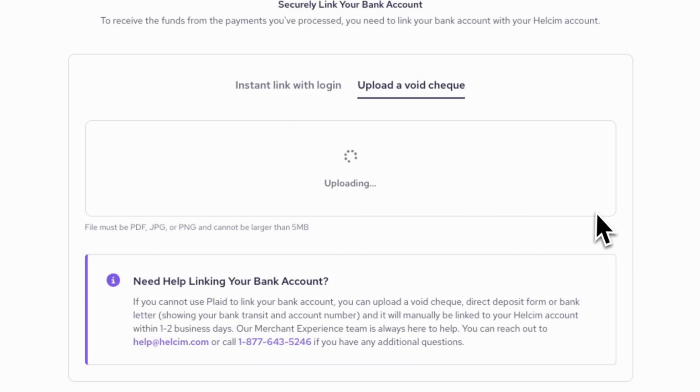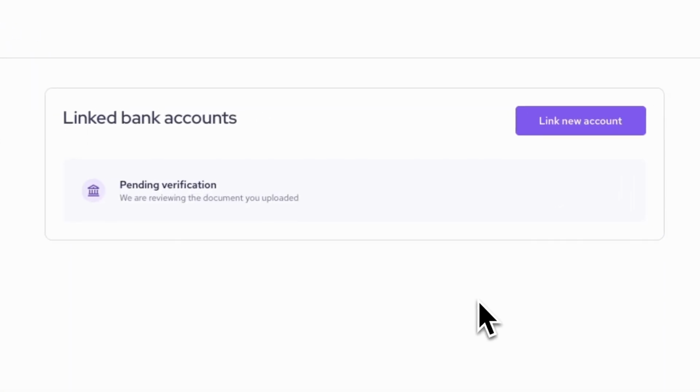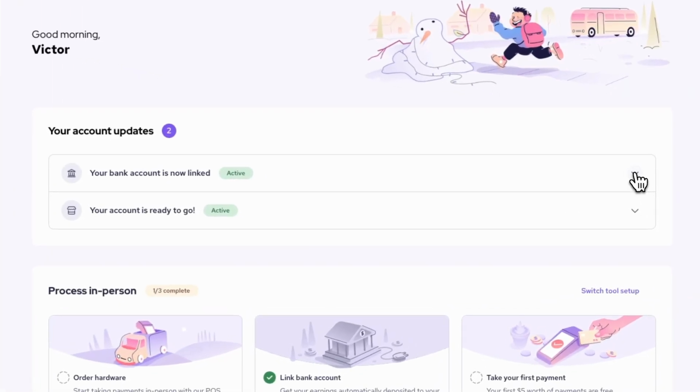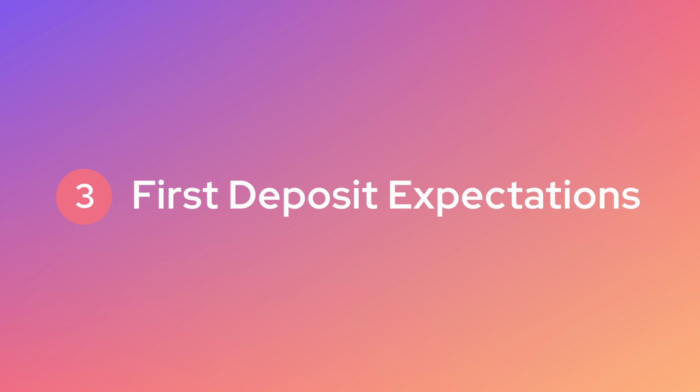If the upload is successful, you'll see a message saying that your document is being reviewed. Behind the scenes, our team will review the document within 1 to 2 business days. When the review is done and the account is linked, you'll see an update on your Helcim dashboard. Now that your account's been linked, you're pretty much set to receive your first deposit. But you might be wondering, how long before I see that first deposit show up? This brings us to our third essential thing, what to expect for your first deposit.